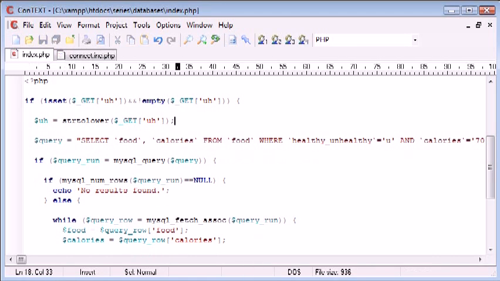So what we want to do is, in fact, SQL might not be an issue in this case, because what we might want to do is check whether this UH either equals U or equals H before we perform this query. So we've grabbed the value UH.